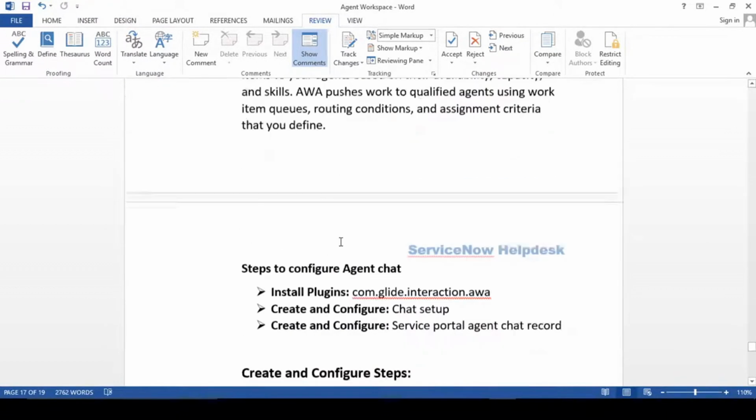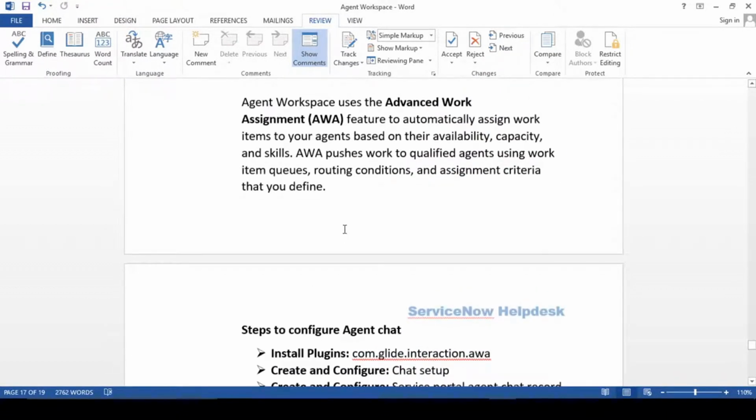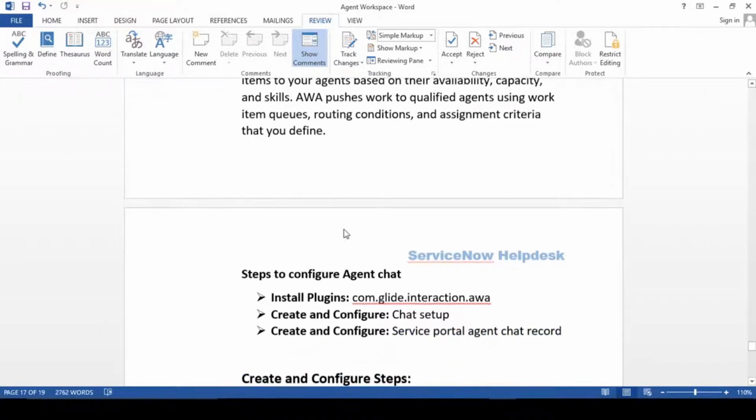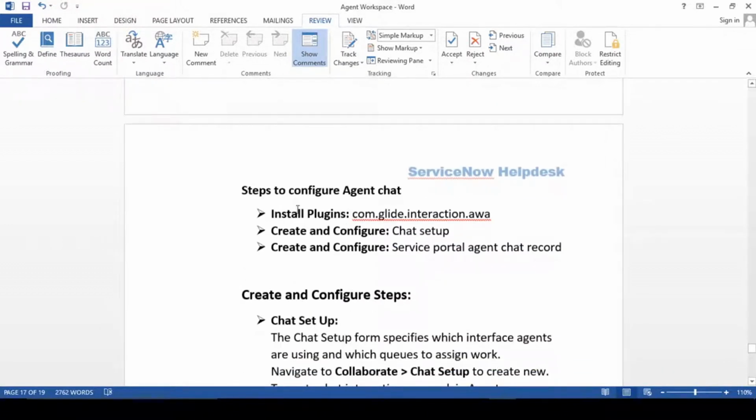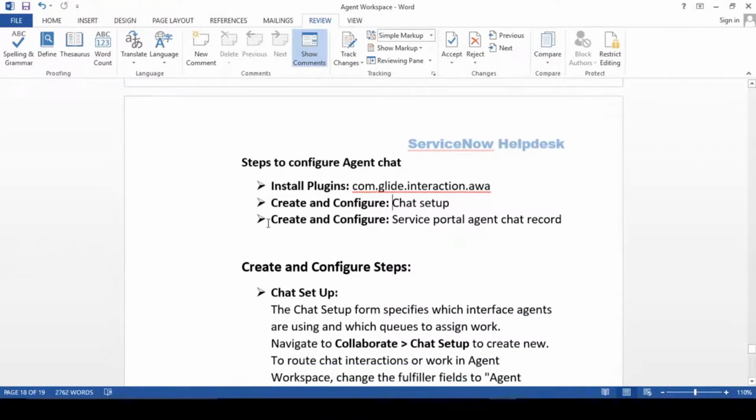Fine. So here a couple of things we need to take care of before implementing a chat module. First of all, we have to enable the plugin. So this is the plugin, we have to enable it in order to configure an agent chat service. So three steps basically we have to configure: first we set up the chat setup, and last we have to set up a service portal agent chat record so that the end user can directly chat with your agent, right? So let's start it.